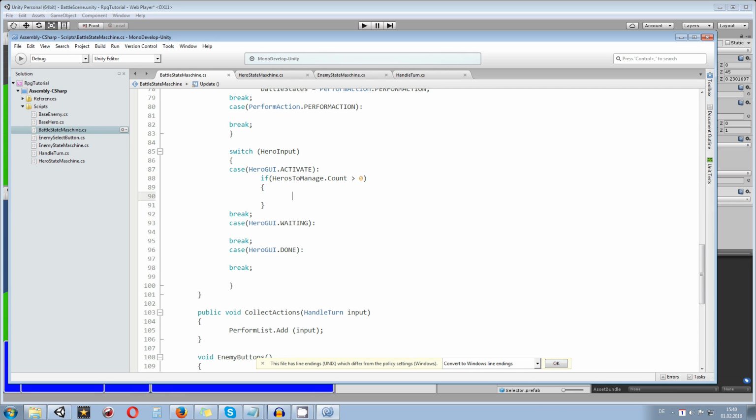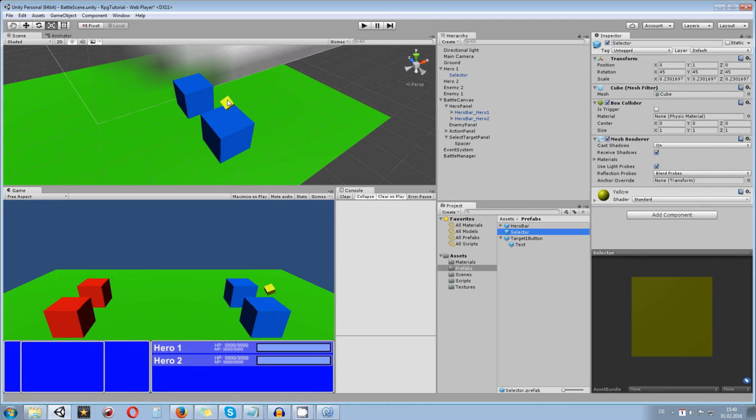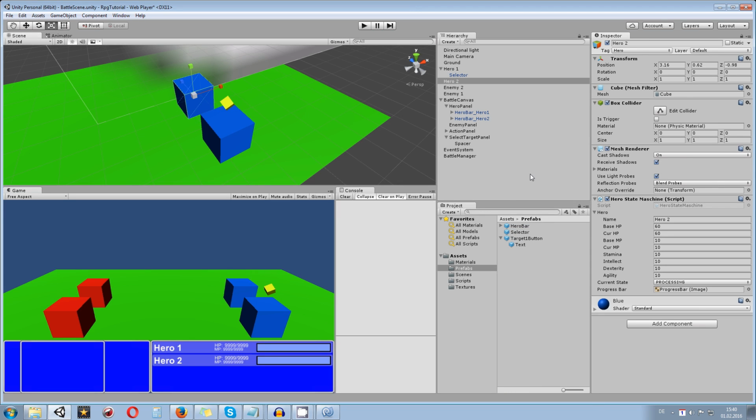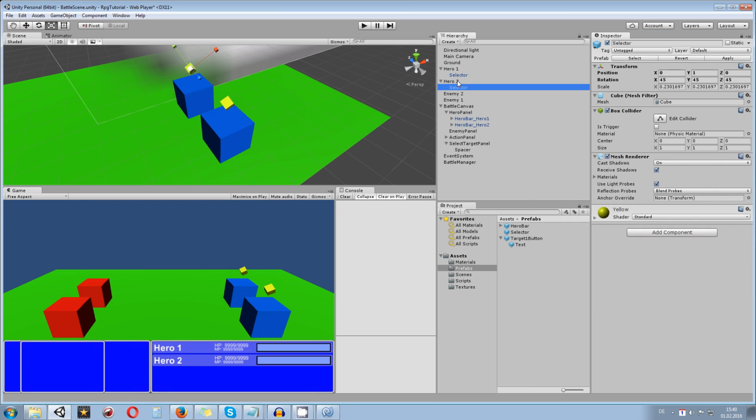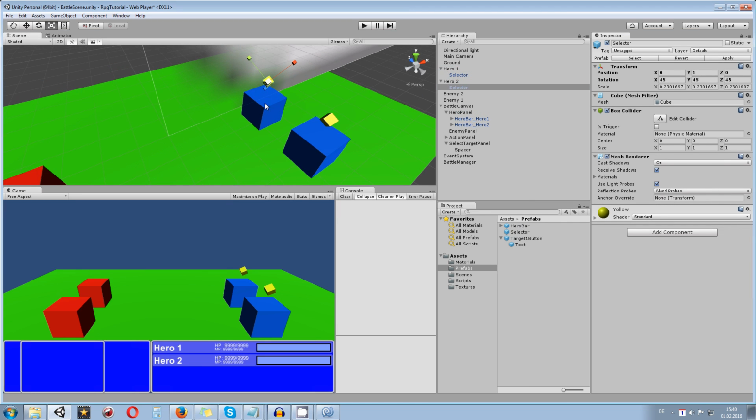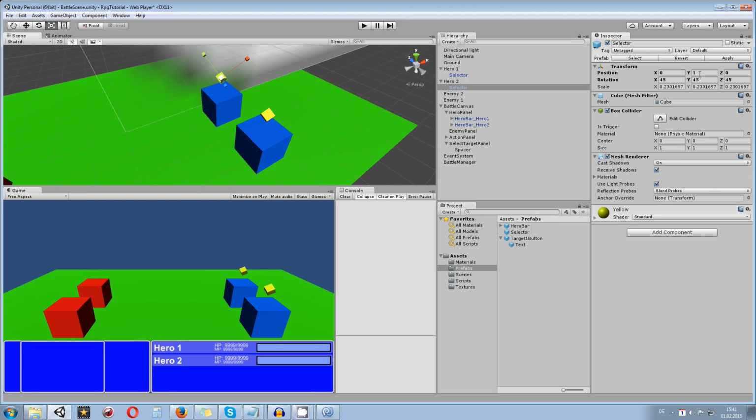So, if that heroes to manage count is greater than 0, then we want to activate that selector game object I just created a second ago. I created a prefab because it's easier to handle later on and to copy and paste and all the other things. So what I want to do is add another selector game object to the second hero in here. I just drag this one over and it automatically fits to the same position, transform and stuff.